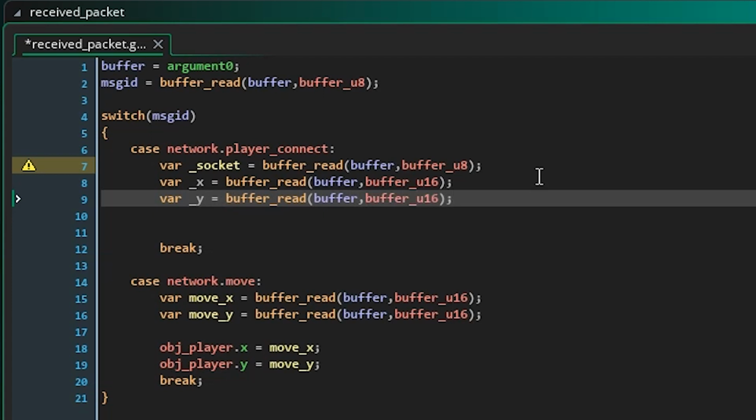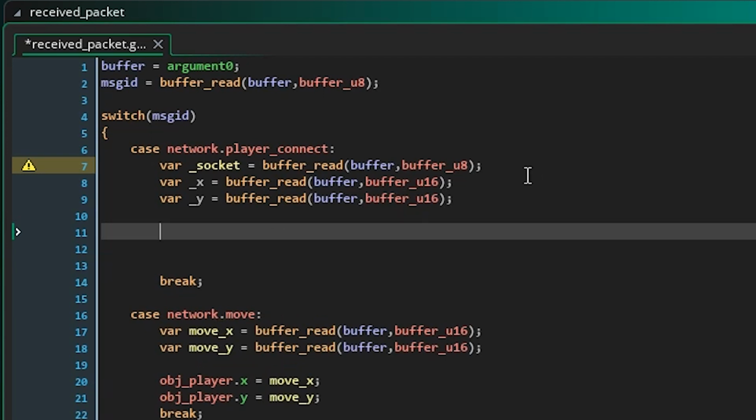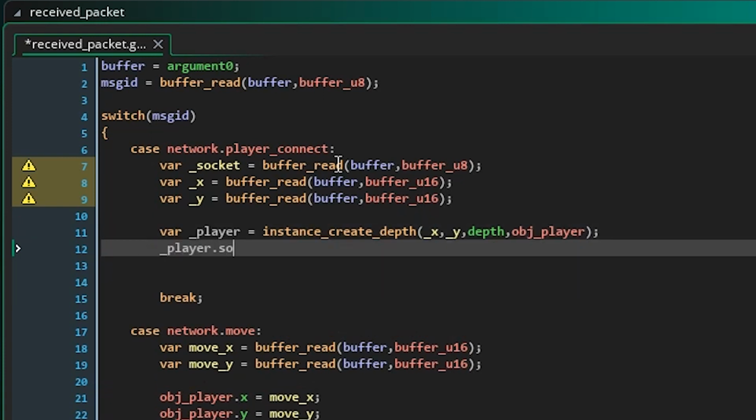I just wish I could type today. And then, okay, so we're grabbing that information from the buffer, and then we're just going to create our player. So var player equals... oh my goodness, guys, I'm so sorry. I wish I could type. And then we'll just say x, y, depth, and then object player. And player.socket equals socket. So that way, if we ever need to find the player that has this socket, we can do that.